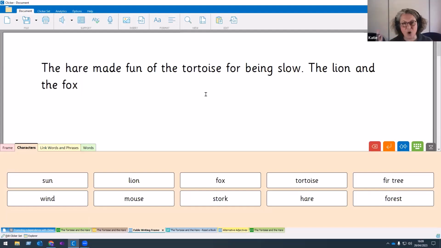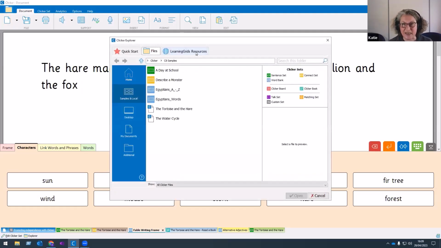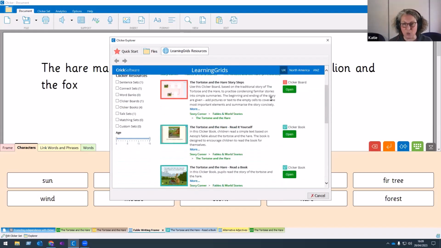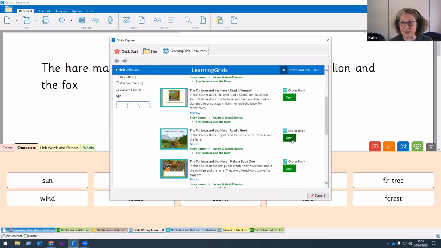So we've had a look at the writing process and how Clicker can provide lots of support to encourage independence and increase engagement. Let's spend a couple of minutes just thinking about the reading process and how we can support children with that. So as I go back into Learning Grids and I keep my tortoise and my hare topic, I'm going to open for you one of our Clicker books.